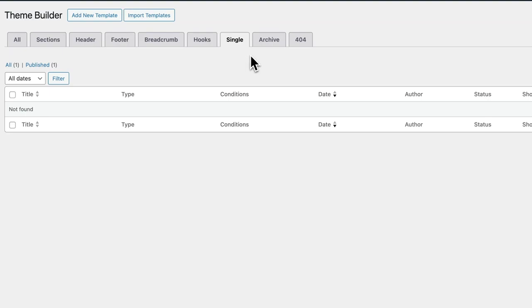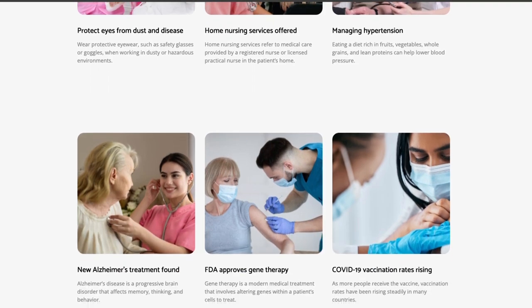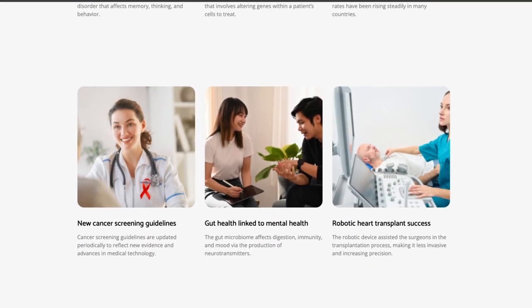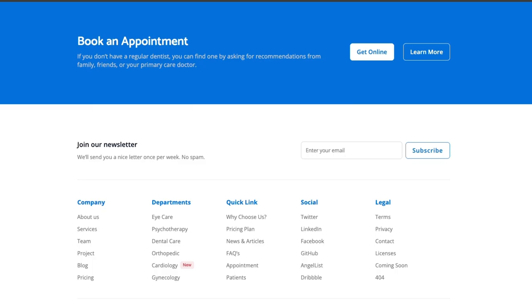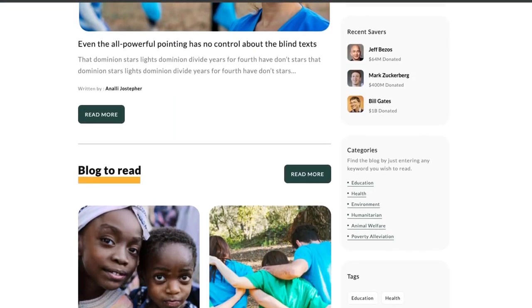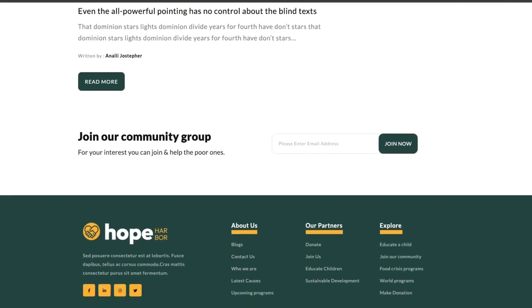Moving forward, there is the archive page. This includes all your blog listing pages, category archives, tag archives, even search results. You can fully customize how your posts appear in a grid or list, what metadata shows, what spacing feels right, and basically how your content gets displayed in bulk.